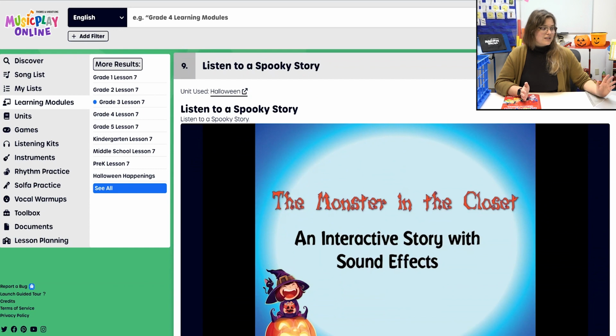So spooky story, this is an interactive story with sound effects. Just listen to the story so that the students have an idea, because the next activity is that they're going to write their own story. Don't worry too much about the monster in the closet. It's a raccoon, so it's not too scary, just scary enough to be Halloween related.